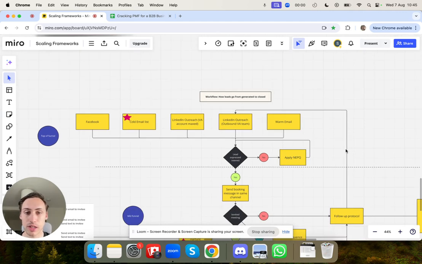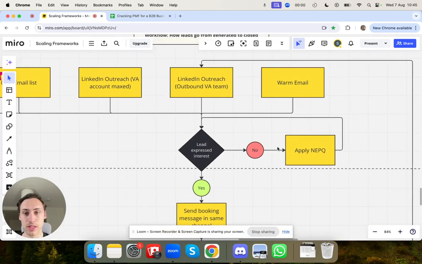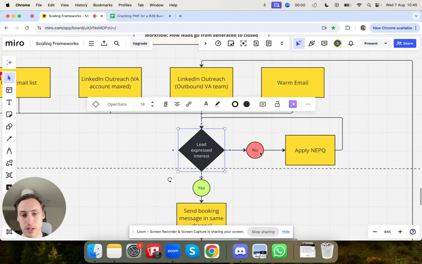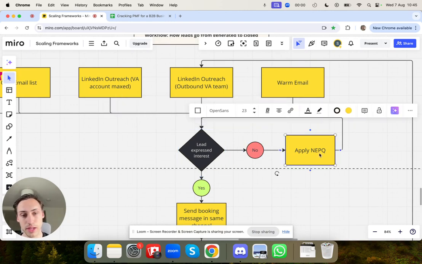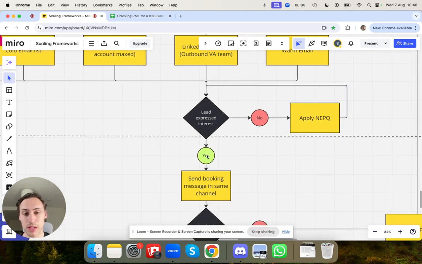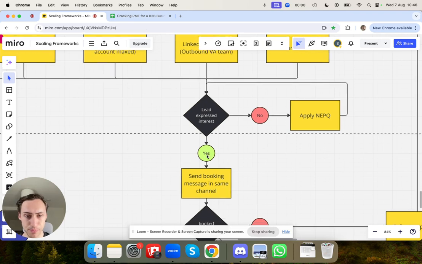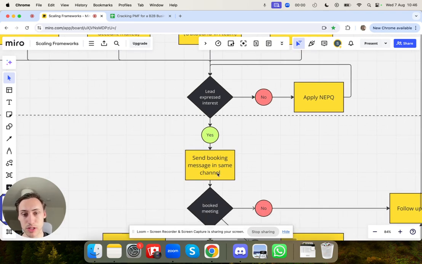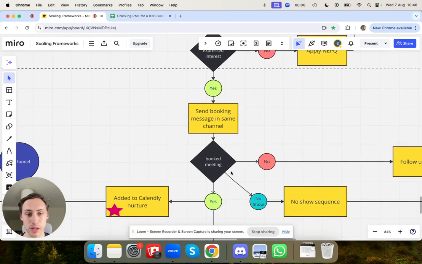So if we jump into the process flow, let's say we've generated a lead via LinkedIn outreach. The lead has expressed interest. If no, we'll just apply an NEPQ. NEPQ is a sales framework that we apply to prospects that has a high closing rate. So then, let's say the lead says yes. We send a booking message in the same channel and we get them booked in.